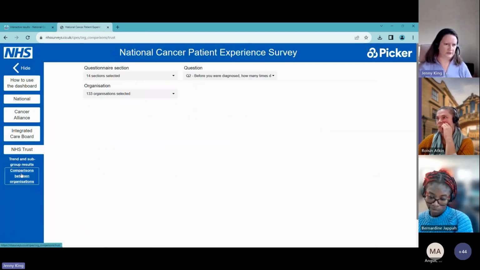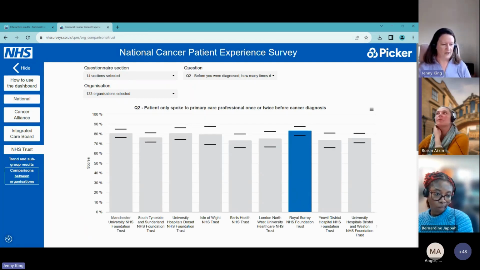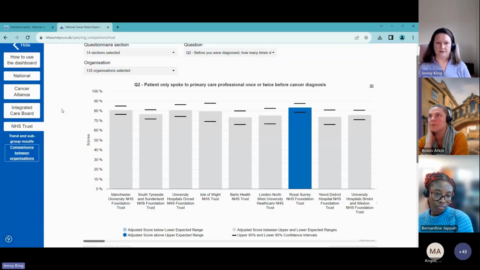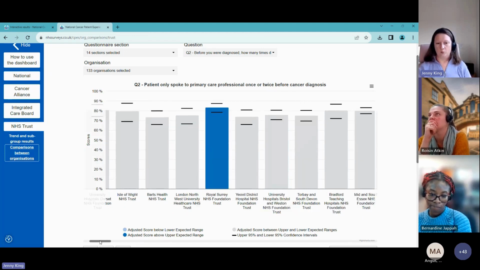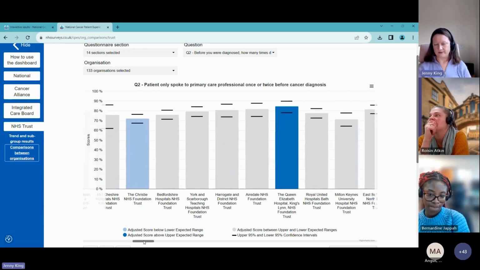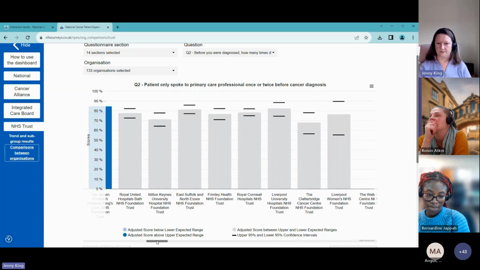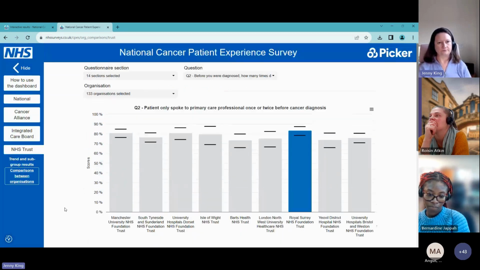I'm going to move on to the comparisons between organisations, which is a little bit of a different view. This is all about looking at comparisons between organisations. When you land on this page, the chart sets itself to show every organisation that participated in the survey. So this is a very wide chart that you have to scroll through to see every result. This is each trust result on question 2 in the survey, so it's a lot of scrolling involved.